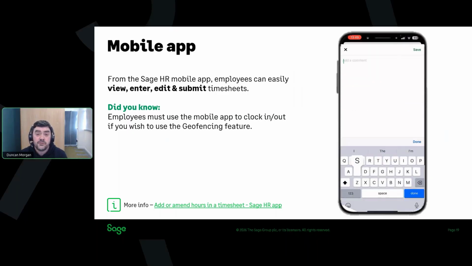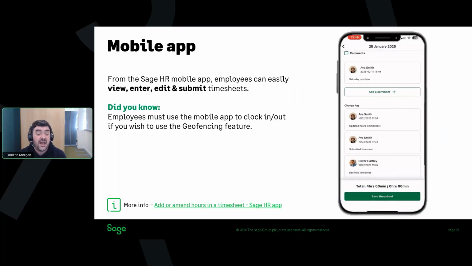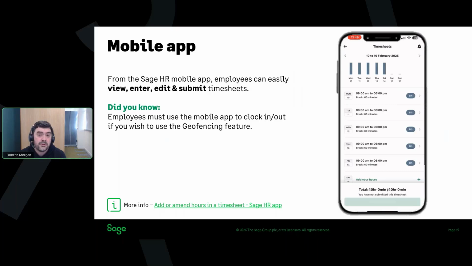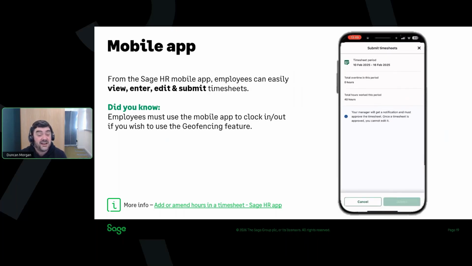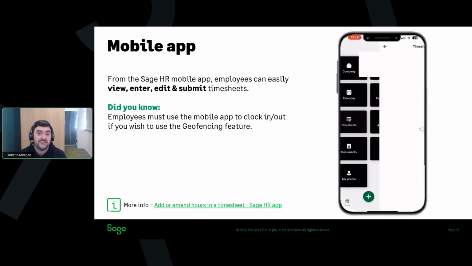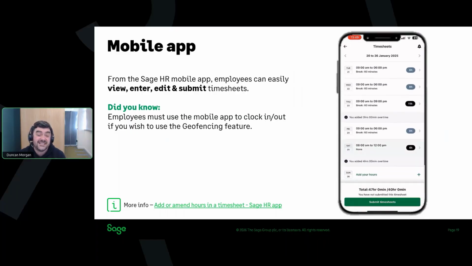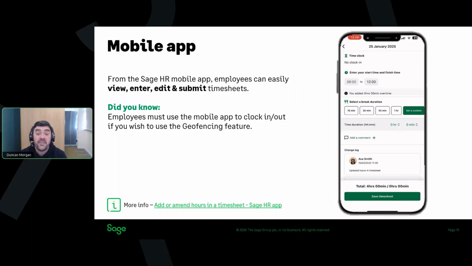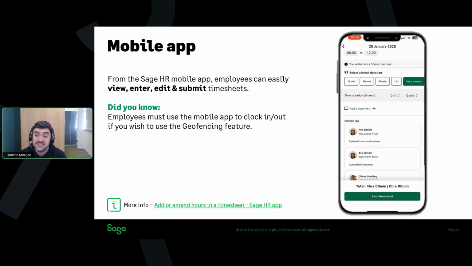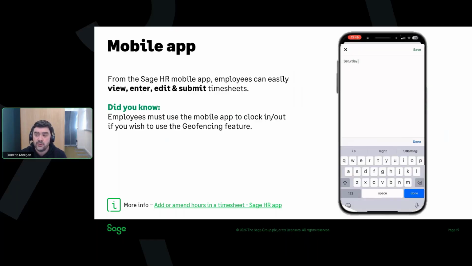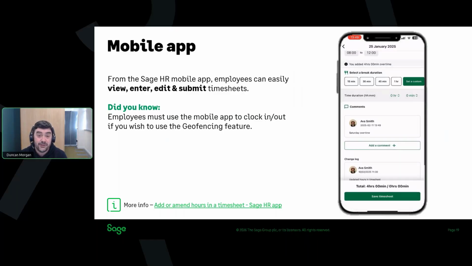And useful to know that if you are using the clocking in and out features, employees would generally use the mobile app to clock in and out. And if you do want to use any of the geofencing features, which can check whether an employee is in a designated work zone, they would need to use the mobile app and enable location services. But we'll cover that in a bit more detail a little bit later on.